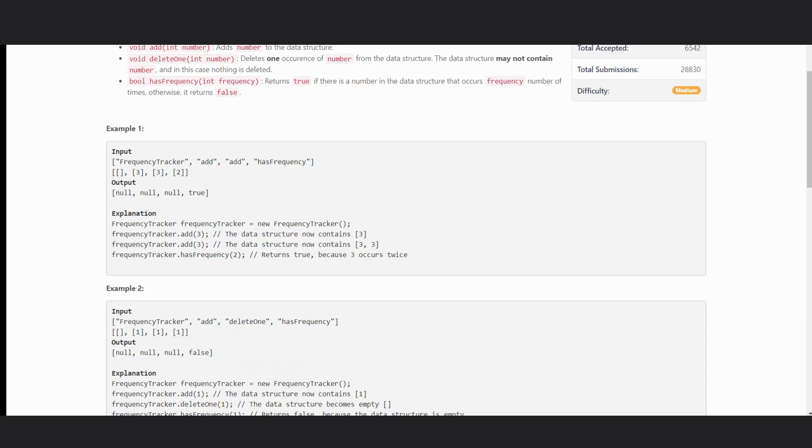So here what we mean is, first we are creating an object FrequencyTracker. We have created the object FrequencyTracker here, then we add 3 to it, then again we add 3 to it, and then check if frequency is 2. As frequency is 2 because we have added 3 two times, so it returns true here.